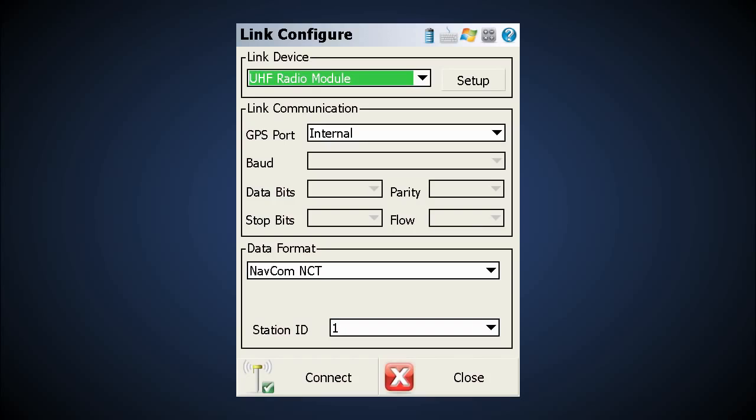At the top, you will see a drop-down list of compatible link devices. NavCom Field Genius is compatible with the UHF radio modules and other devices if you are connecting an external device such as an external Satel radio or cell modem. The UHF radio module is set as the default option. In this example, we will be focusing on the internal UHF radio. To configure your UHF radio options, select Setup.